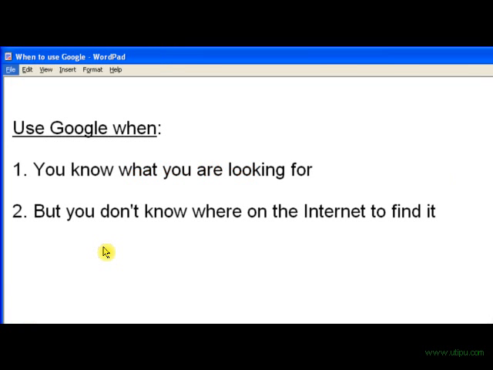You use Google Search when 1. You know what you are looking for on the internet, but 2. You don't know the address of the website that you are looking for. In other words, you don't know where on the internet to find it.